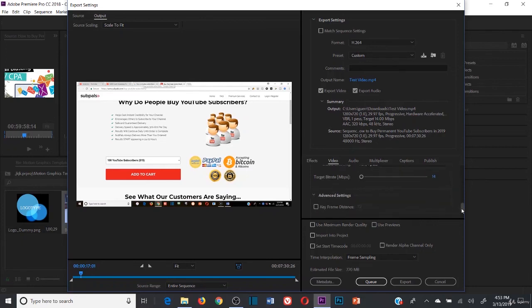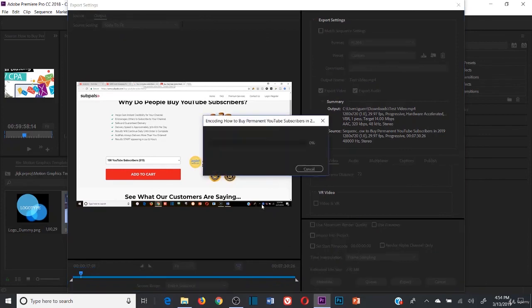Now those are my preferred settings, and then you're pretty much done. Remember to name your video, remember that the entire sequence is selected, and then you're going to hit export and it will literally start exporting. And that's my recommended render and export settings, and that's how you can go about doing it yourself once you're done.